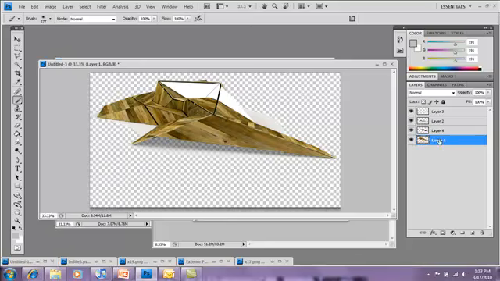This is basically how you're going to be organizing your document when things need to be on top of one another or underneath.